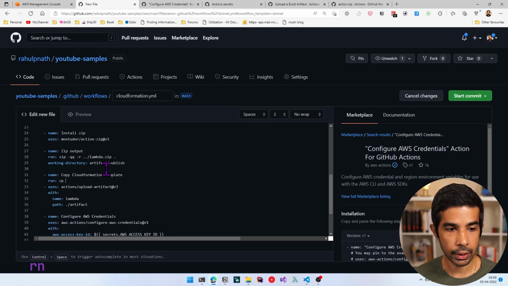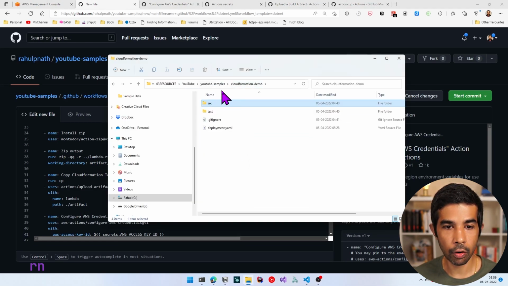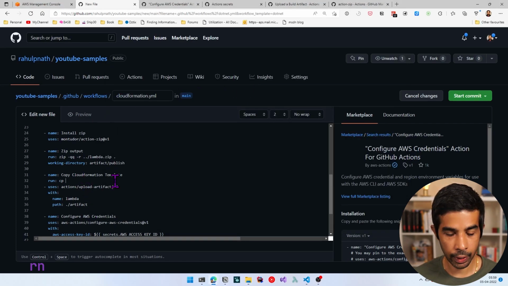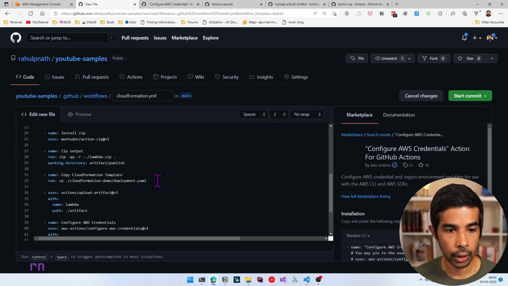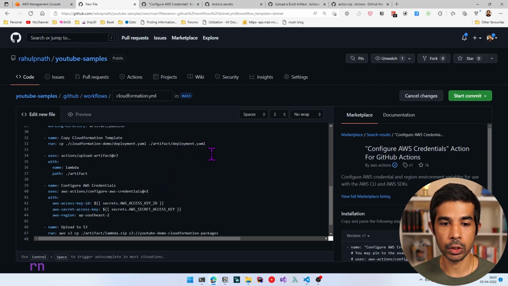Let's use the copy task. In this case, we have the file under the CloudFormation demo and deployment.yaml file. So let's copy this CloudFormation demo. Let's specify ./CloudFormation demo/deployment.yaml. Now this is going to copy this file into the artifacts folder. So let's specify ./artifact/deployment.yaml. So this is simply copying this file into the artifacts folder so that it's available as part of the artifact. Let's commit this file and see if everything is working as expected.